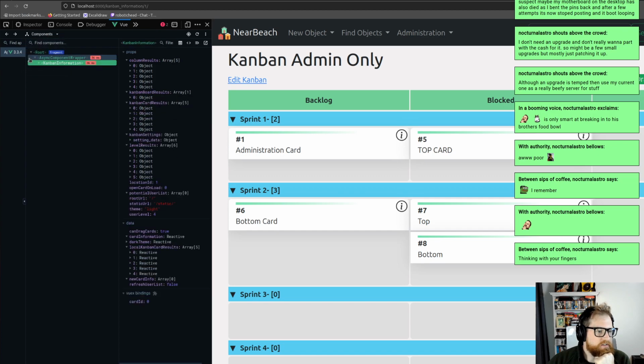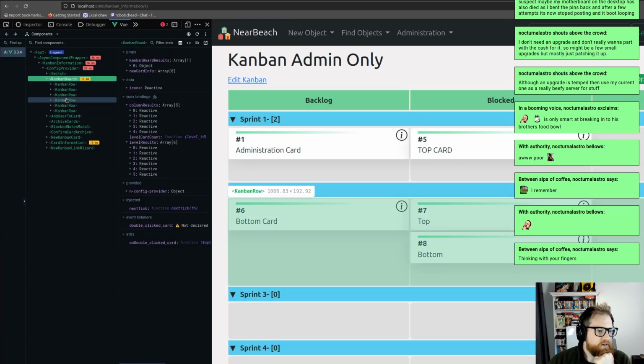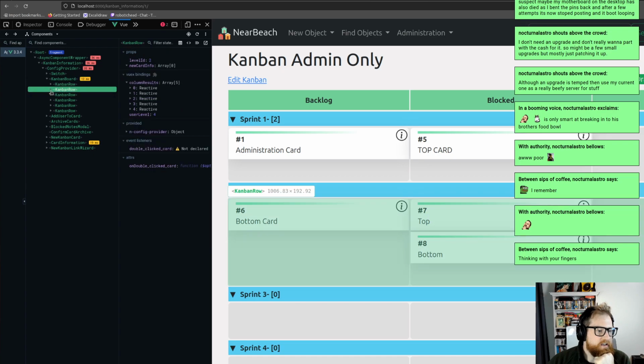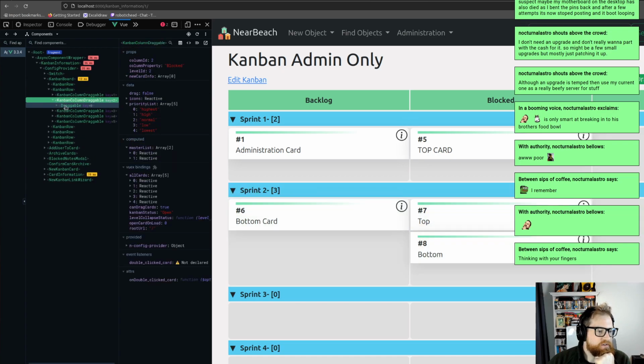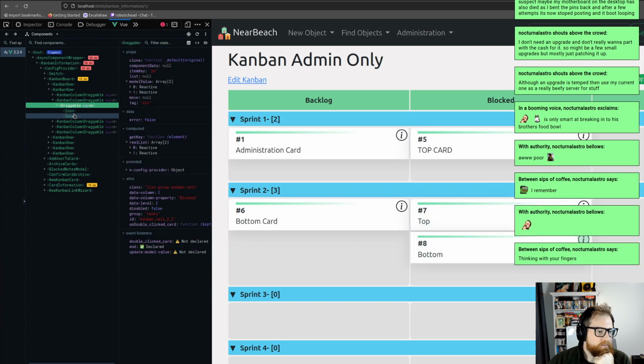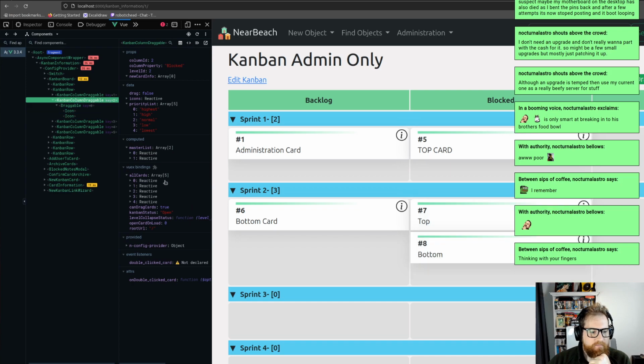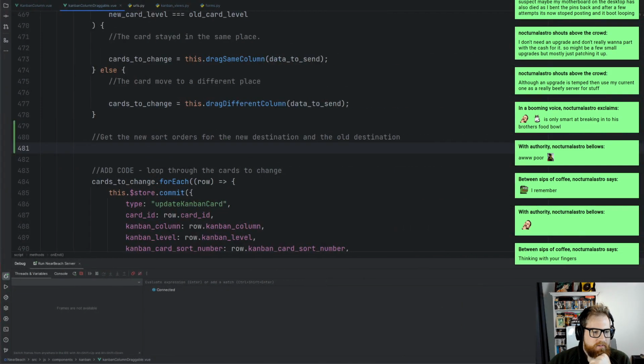Let's have a look at the components first. So we've got the Kanban board. Let's go to the Kanban row. Let's go to the Kanban draggable to column draggable. Actually, I think, can I use this one? VueX bindings. So all cards. So we want the Kanban column draggable.